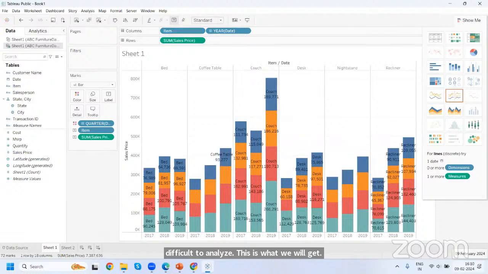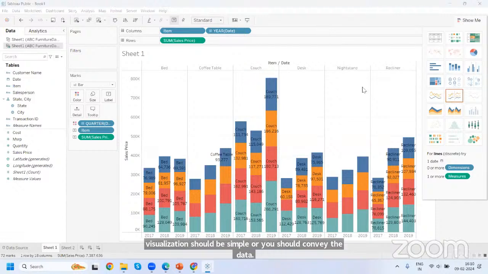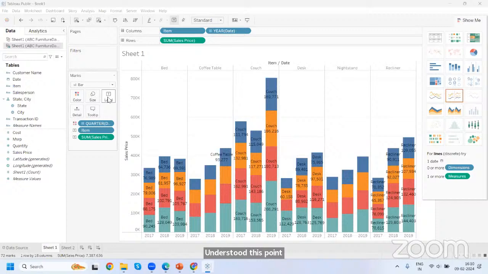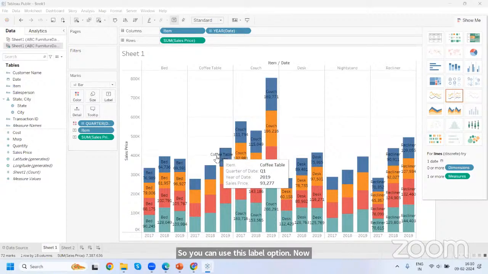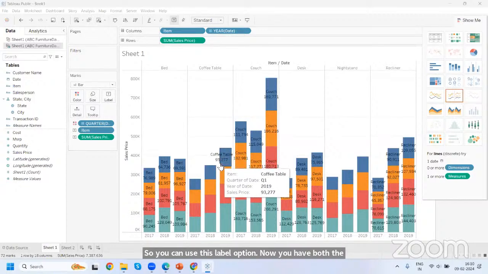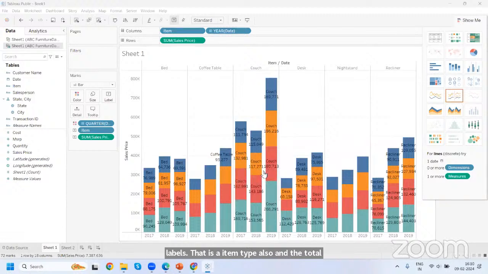So what should be our aim? Our aim should be that the visualization should be simple, and it should convey the data. Understood this point? So you can use this label option. Now you have both the labels, that is item type and the total sales also. Understood this? Should we go for the next one?